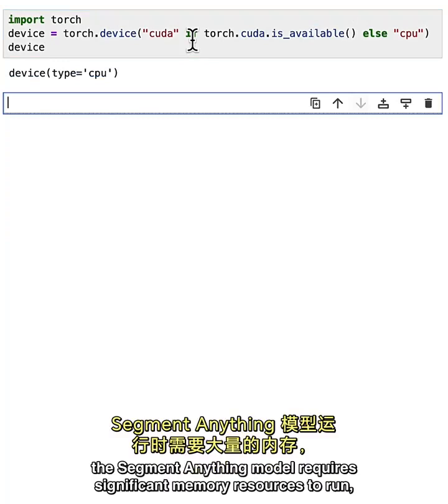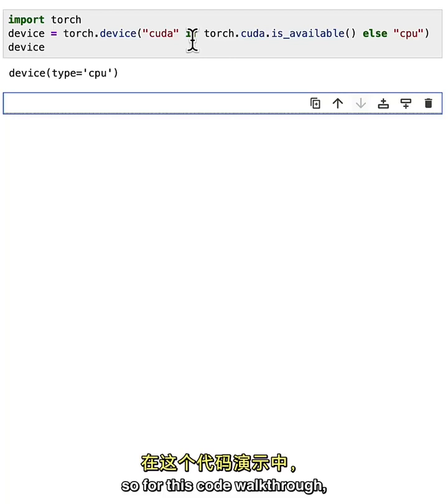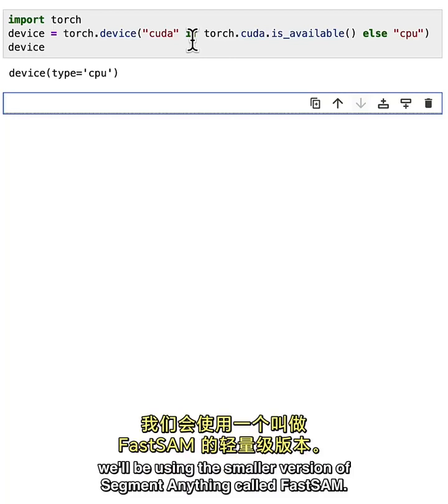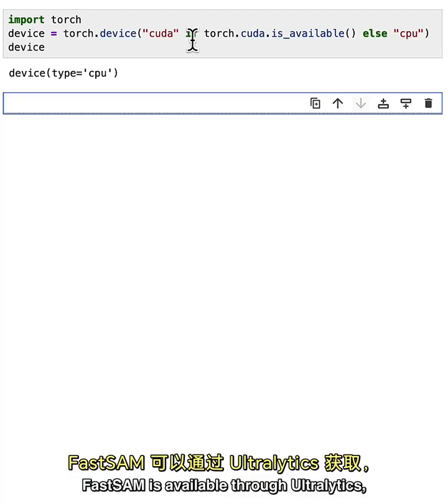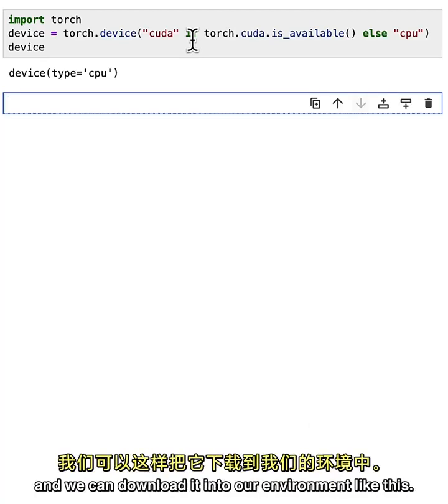As we already mentioned, the Segment-Anything model requires significant memory resources to run. So for this code walkthrough, we'll be using the smaller version of Segment-Anything called FastSAM. FastSAM is available through Ultralytics, and we can download it into our environment like this.